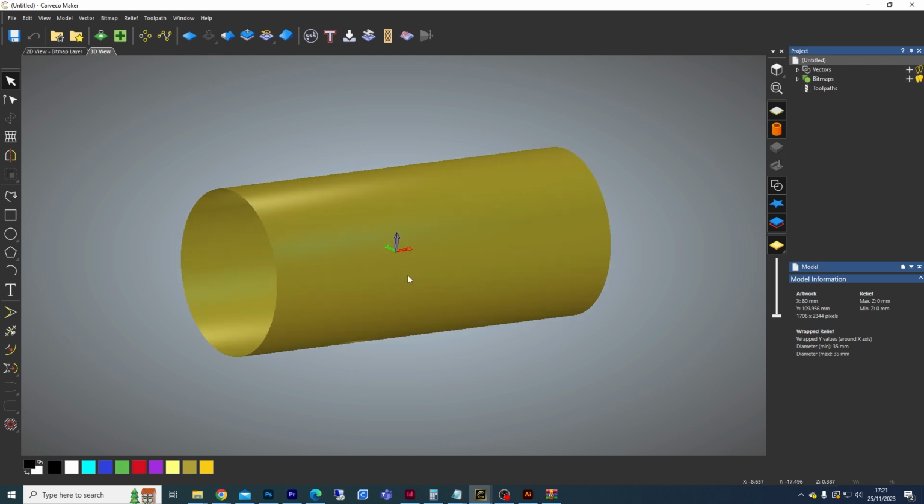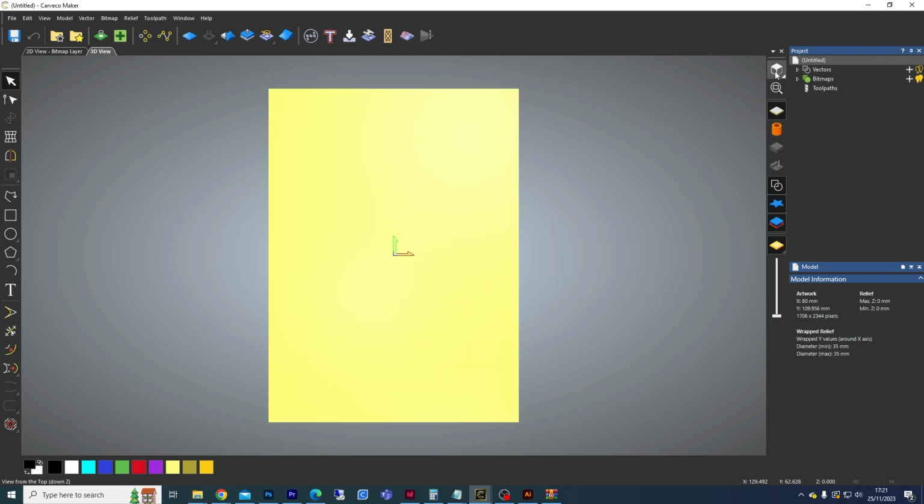We will see this in better detail very shortly when I generate a simulation, but don't worry about that too much for now, because as I say, Carveco Maker does all the hard work for you to set it to the top of your material. Now, let's put this back to the flat view, and we'll also reset the view itself.